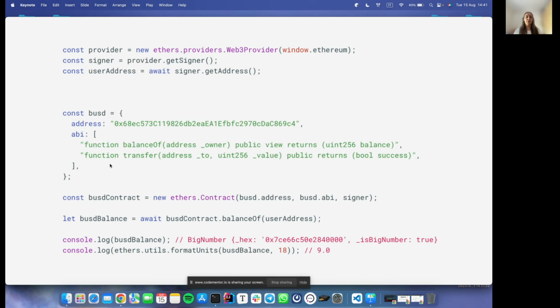This is another way of writing ABIs. In this case, it is an array of strings, not objects, but it's the same. Here is the name of the function, here we have the inputs that we are passing, and here we have the outputs.